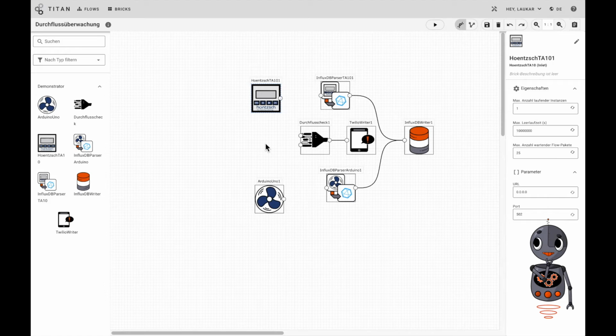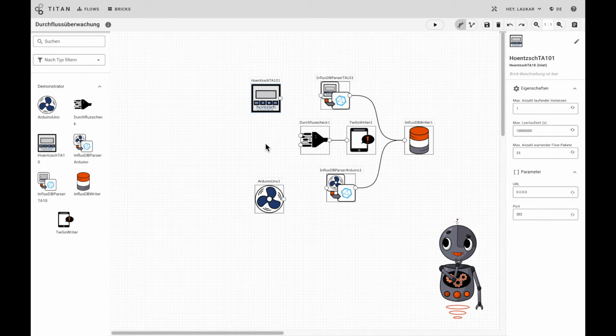Let's configure the Arduino Uno and the Hunch TA10 bricks together. Both bricks need an IP address under which they are reachable inside a network. We can enter the IP address here on the right side in the property pane for the Hunch TA10 brick. You can see all the parameters of the currently clicked brick here. Let's go ahead and configure the Hunch TA10 brick. And then let's do it for the Arduino Uno brick as well.